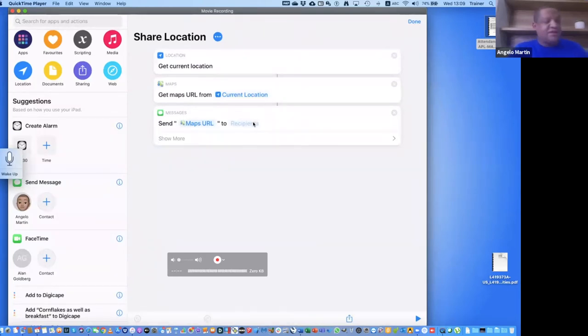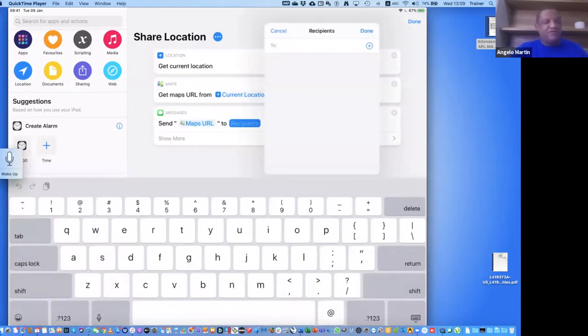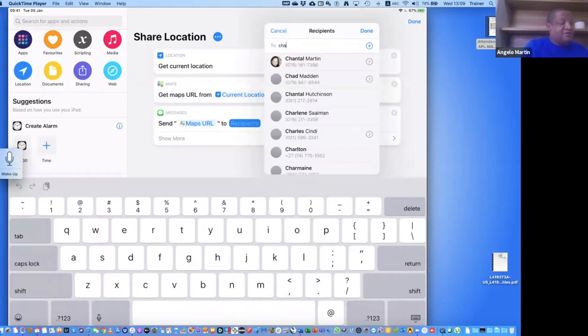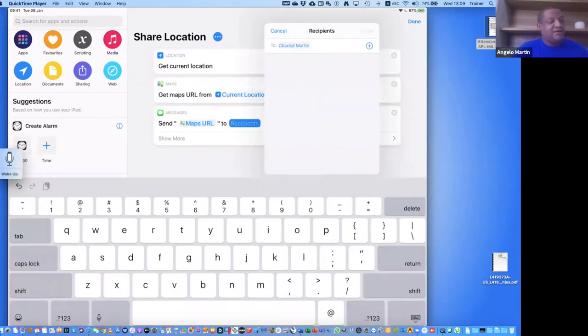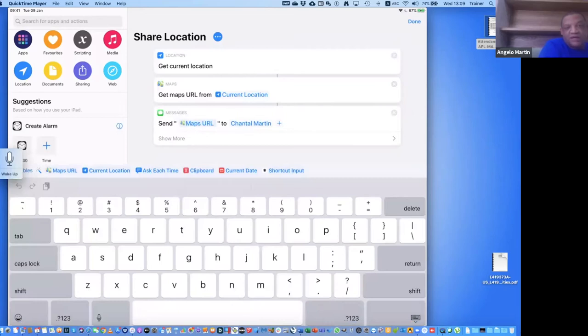Now the recipient comes up and it was all blank, but say now I want to send it to a specific recipient, then I can tap on that recipient and I can add in the recipient from my contacts. So say for instance, I want to send it to my darling wife, then I can add her into it and done. So now it will add her contact in straight. And I can broaden this main message where it says the map URL. I can tap into it, right? And there's my insertion point.